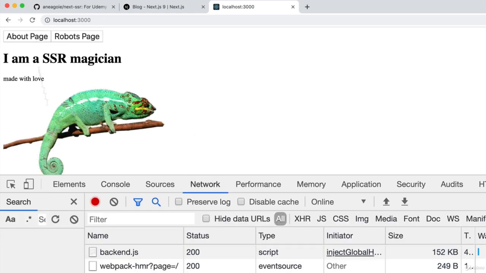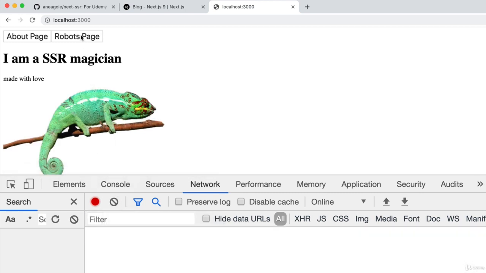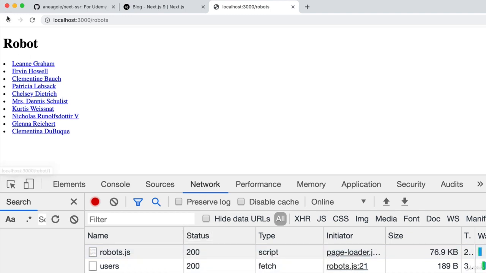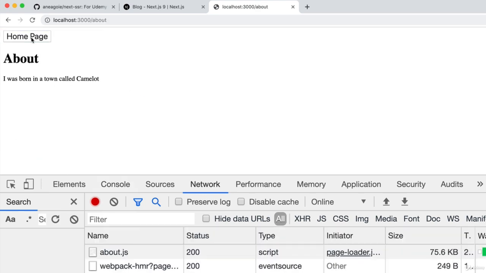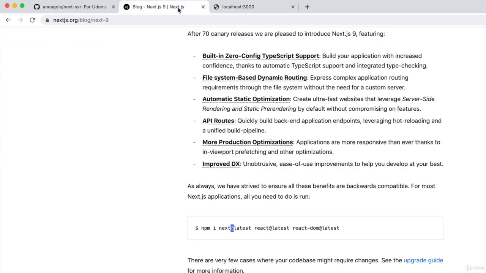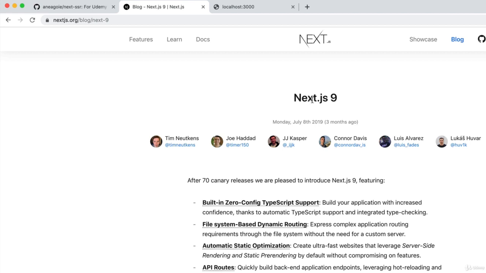If I go to the network tab, let's refresh and go to robots page. You see that the robots page gets loaded. Let's go back here and let's clear this, go to the about page, and the about page gets loaded as well. Awesome. So just like that, we're able to update our project with the latest version of Next.js.